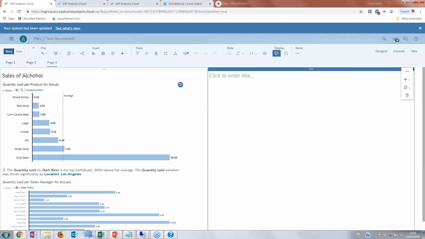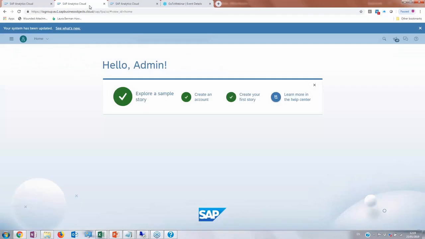Okay. So we've looked at very quickly, you know, how you create a very basic data visualization. Okay. And that was based upon having an existing data model in place. Okay. I mentioned a little bit earlier on that you can actually load data into SAP Analytics Cloud via, you know, Excel or CSV.